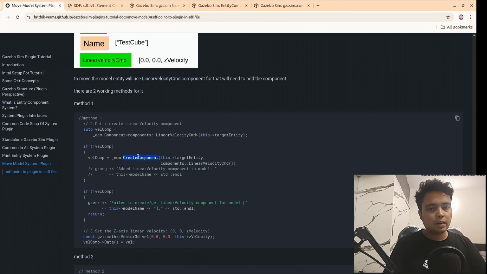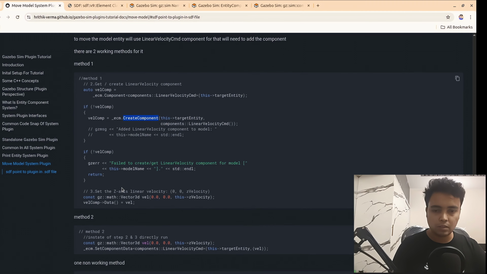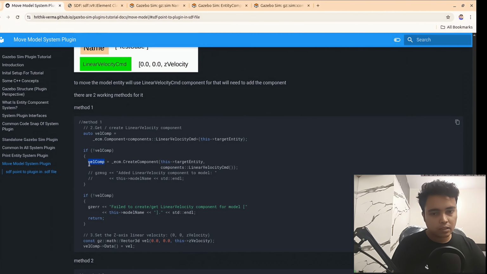And every time we have to create the component, because the linear velocity command is never going to stay there. It's not reading, it's writing, right? So it's always created every instance. If we uncomment this line, it's going to print continuously. I will uncomment this line and show you as well. So once we have this component created, this is the component.